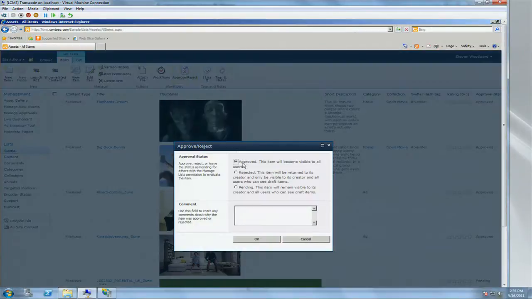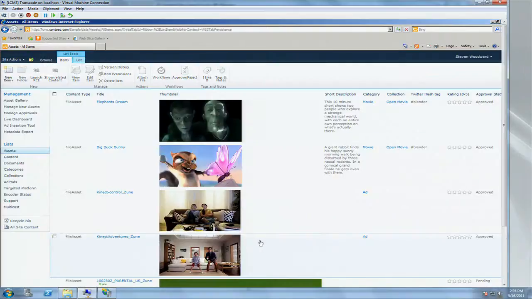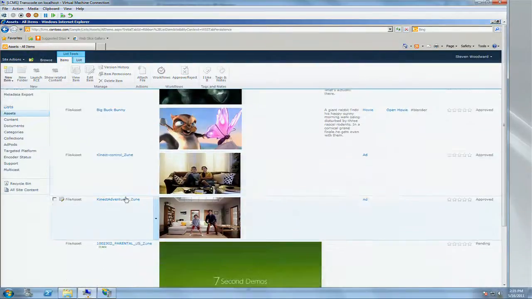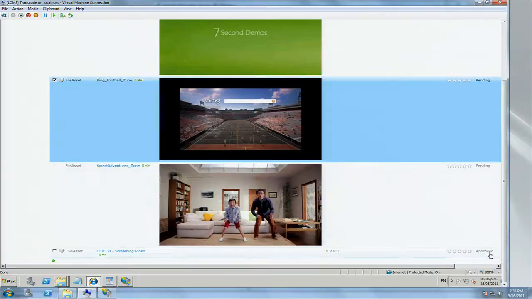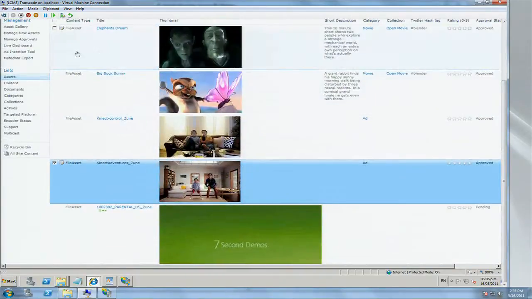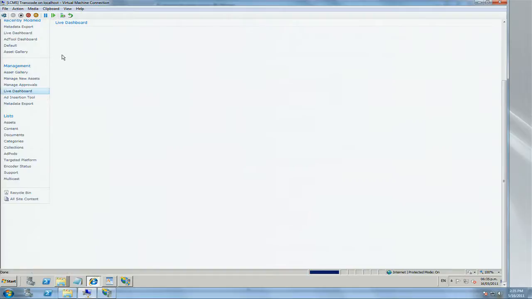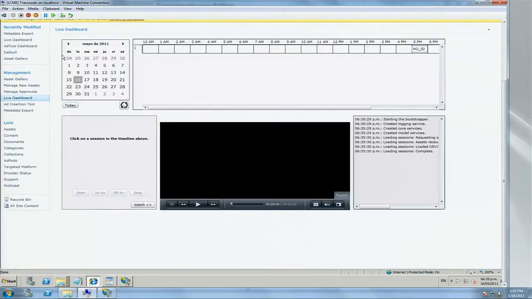As I said, we're just using standard SharePoint workflows. And then when I scroll back down, hopefully this one's now approved. So that one's approved. So some of the bigger pieces of work we've done. So this is actually all Silverlight controls. And this is what allows us to manage the live events. So I've just gone ahead and created this new live event up here.